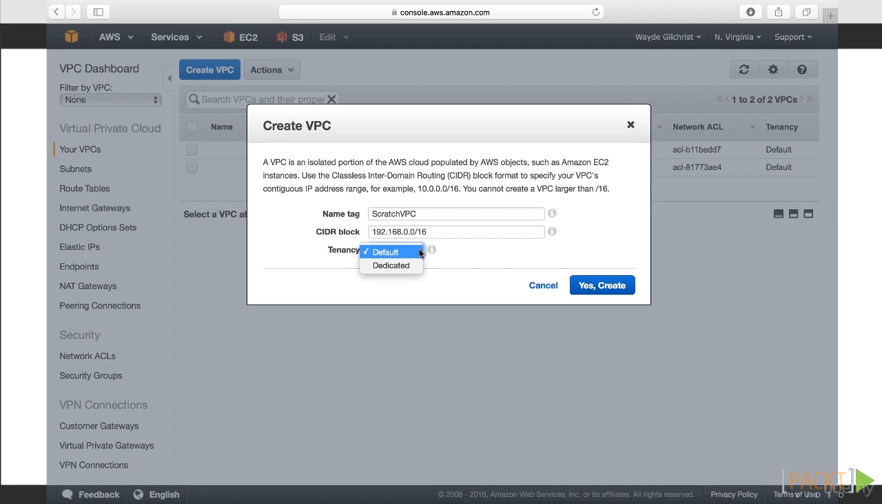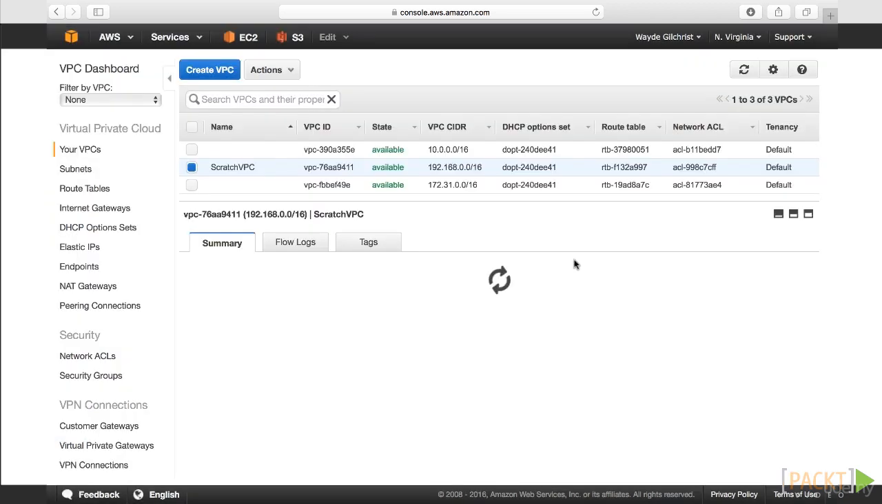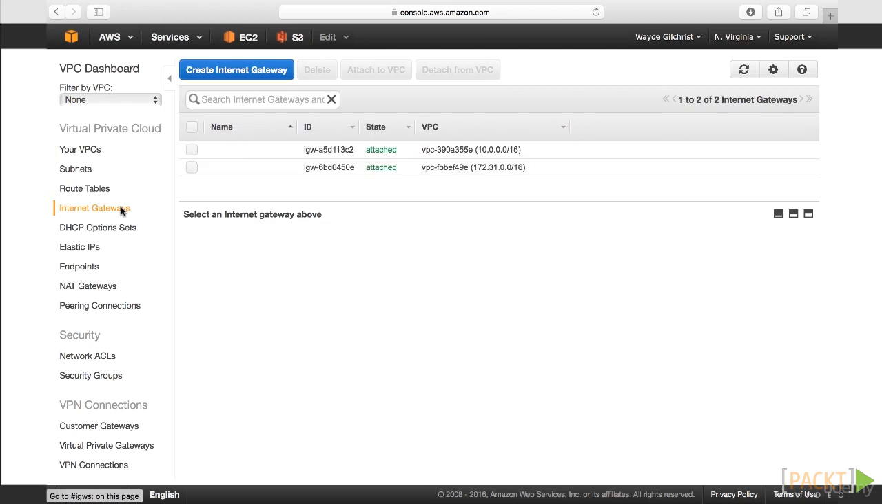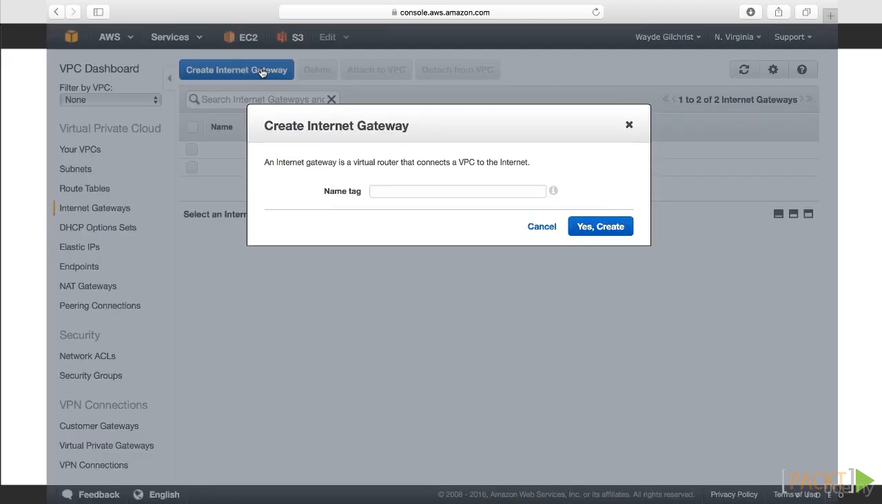Click Yes, Create, and you should see your new VPC appear. If you want your VPC to have internet access, you need to attach an internet gateway. In the navigation, click Internet Gateways, and then Create Internet Gateway. Give it a name, and then click Yes, Create.